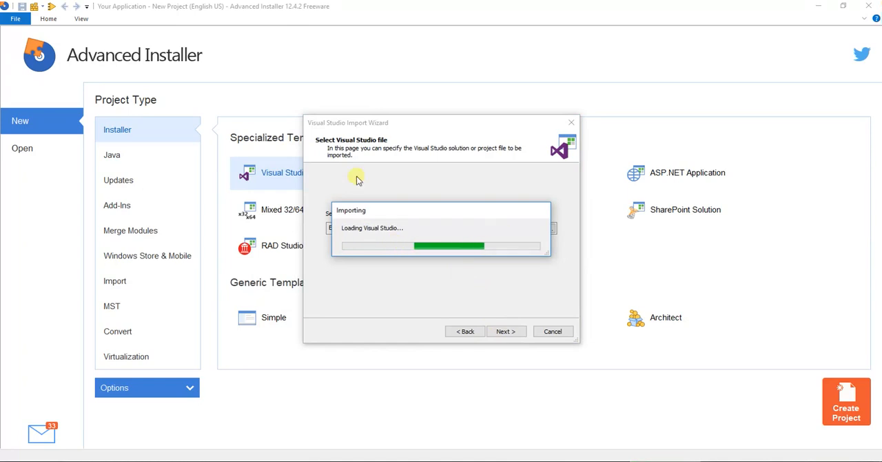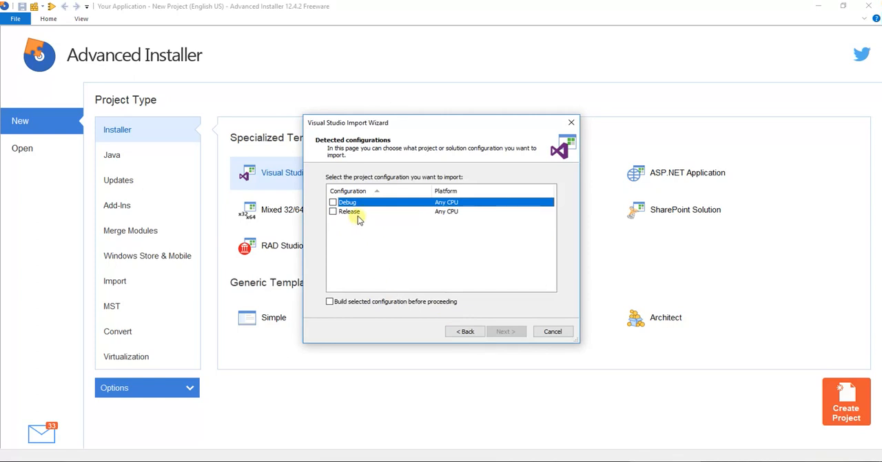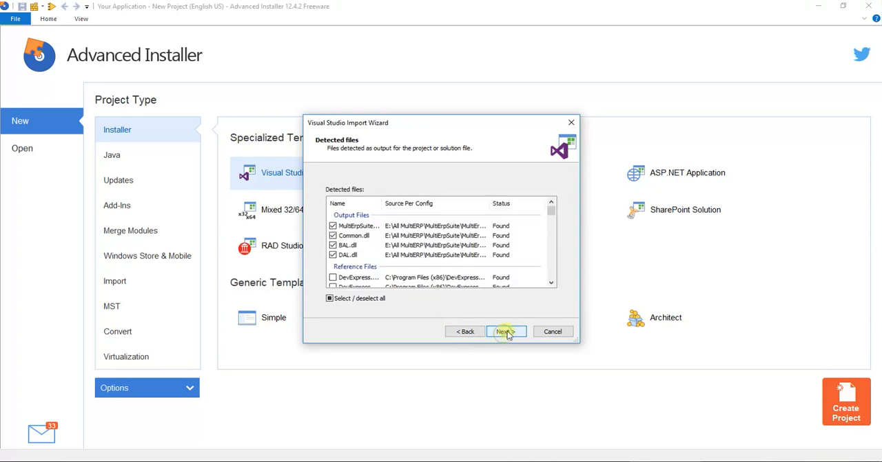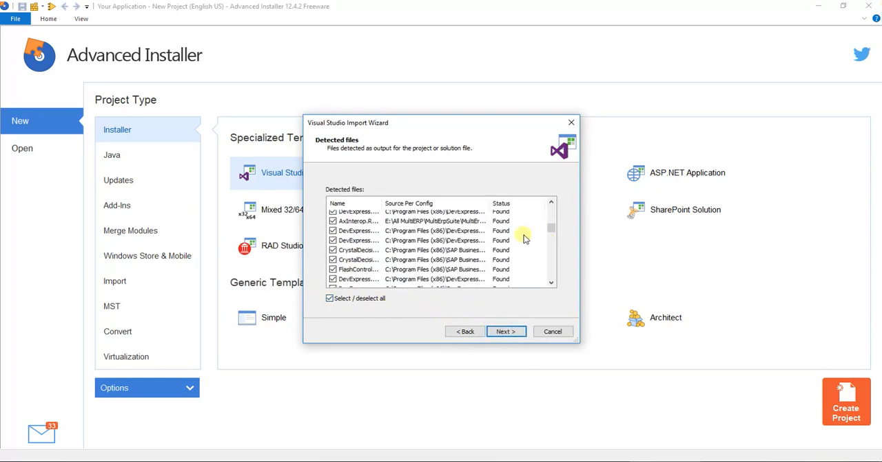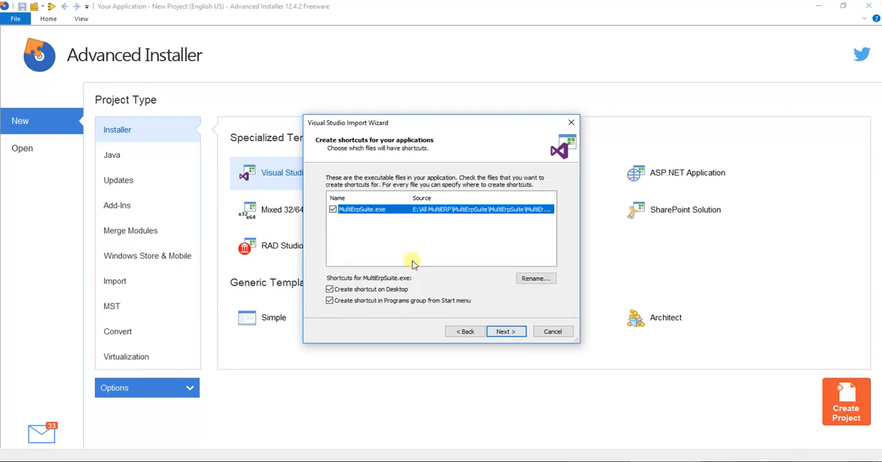Next. It will load the whole application into your installer. So it has loaded the application. Now click on debug folder and click next. Here select all and click next.